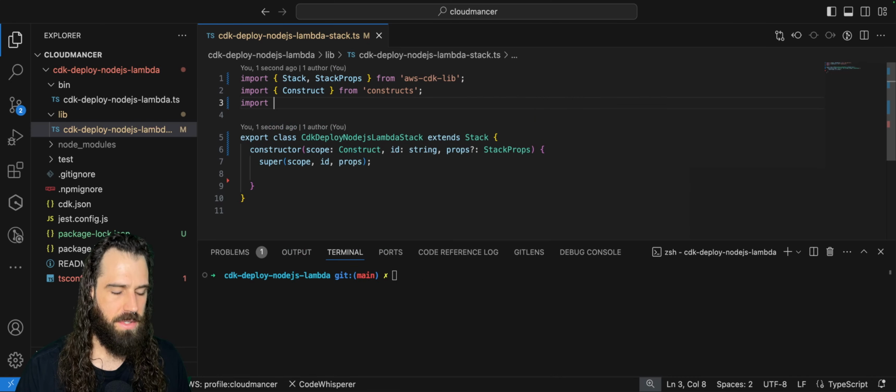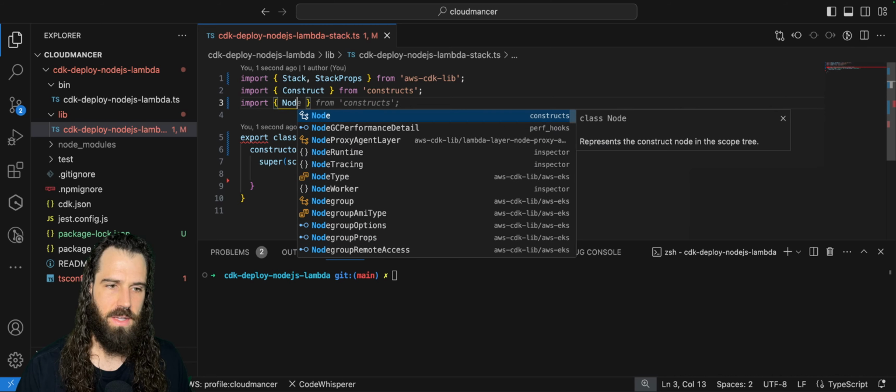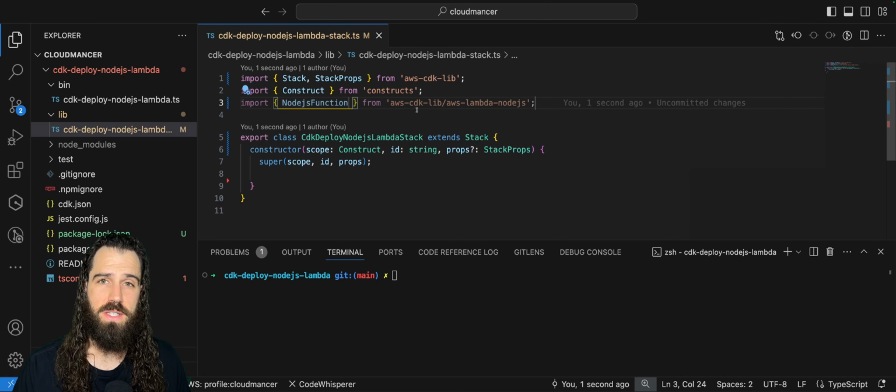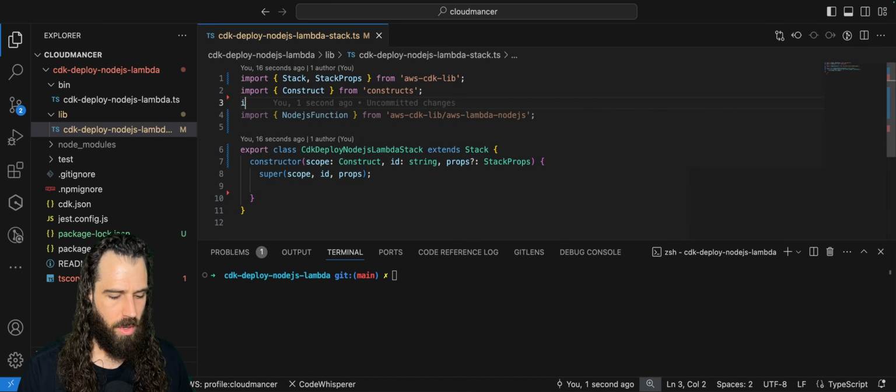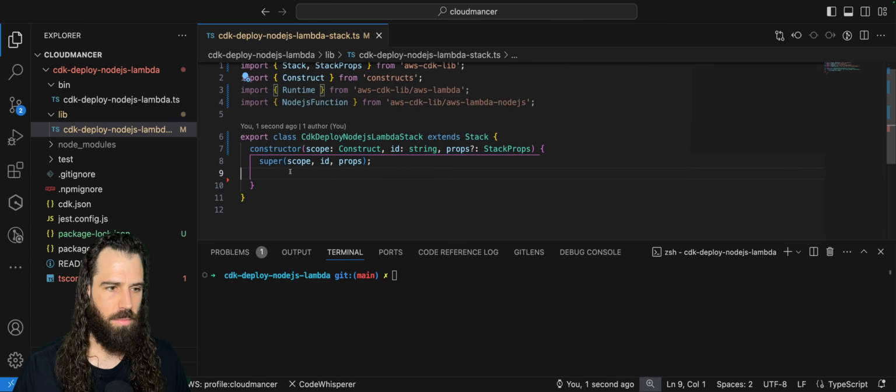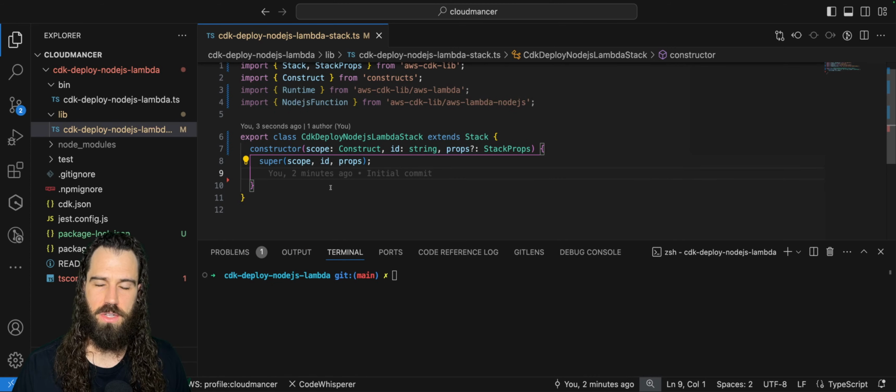All right, now we're going to import our Node.js Lambda function. One important thing I'll mention is that you will need Docker for this. And we'll go ahead and import runtime as well. Perfect. So now before we declare our function, let's go actually create it.